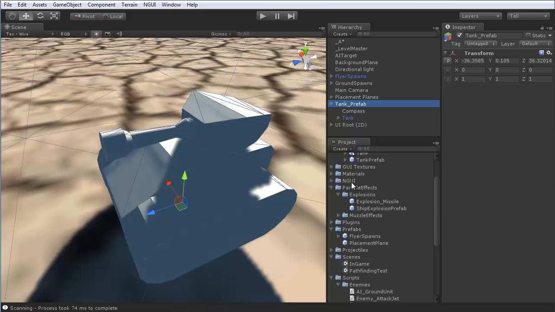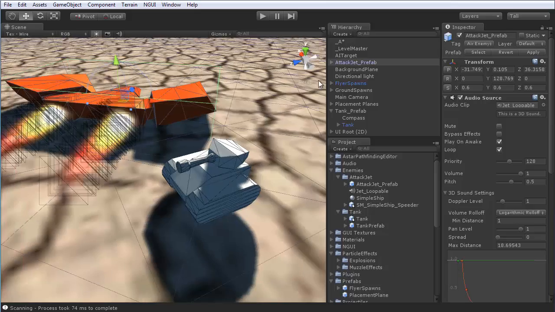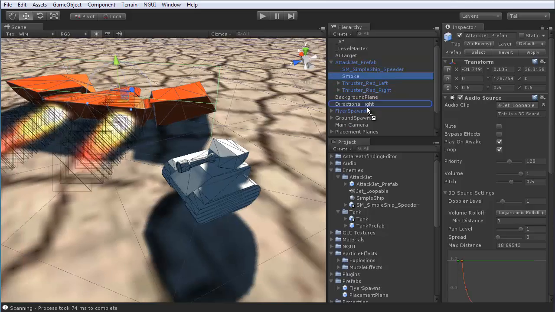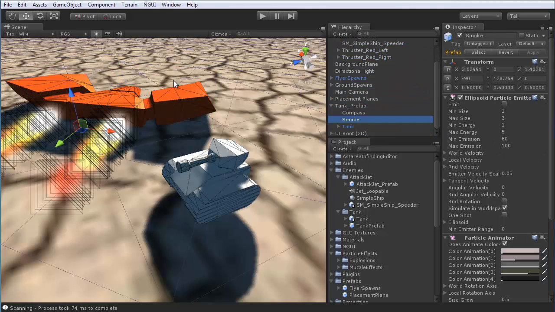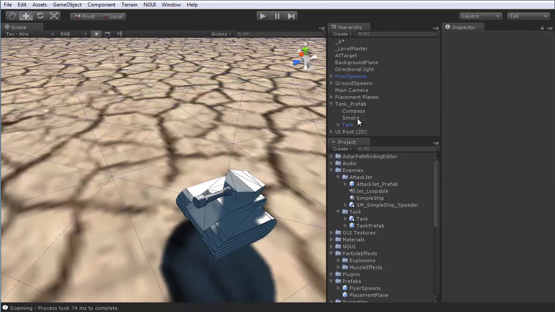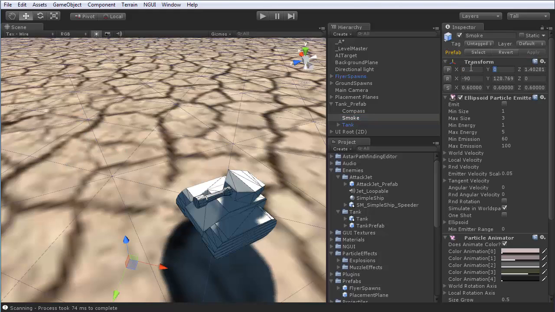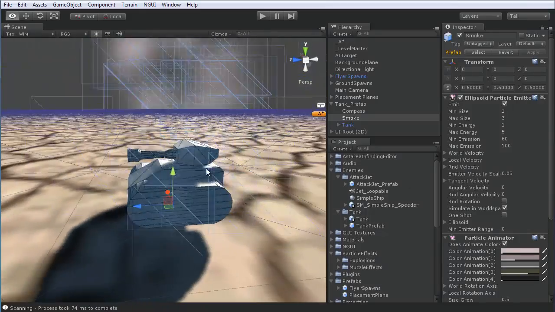Lastly, I'm going to steal the smoke particle effect that we used for the attack jet. Let's find that. I'll just bring this in here. Grab the smoke out of it and drop it into my tank prefab. And then just delete that attack jet prefab that we brought in there. Make sure the smoke, of course, is set up to be exactly where we want it in the center of the tank. Turn on the emit so we can see how it's working.